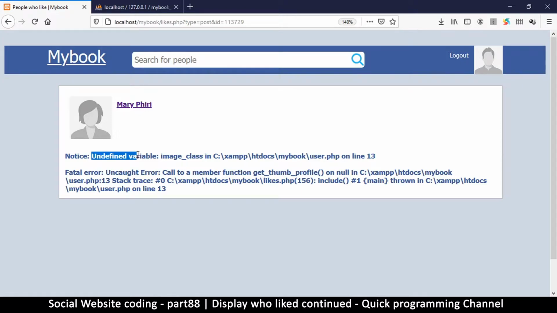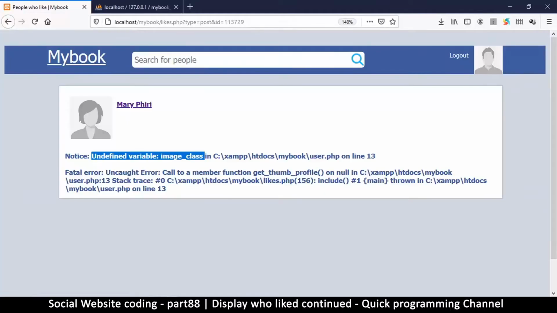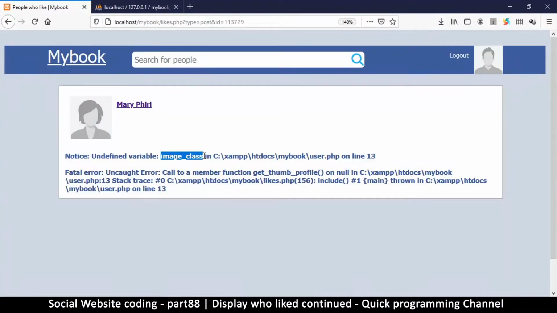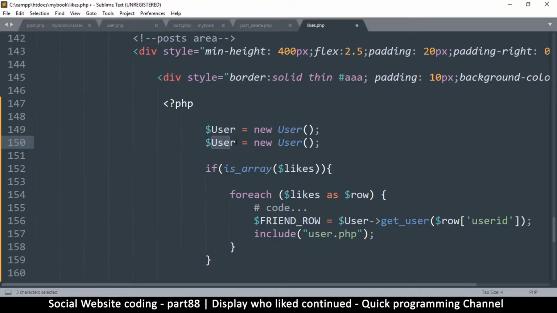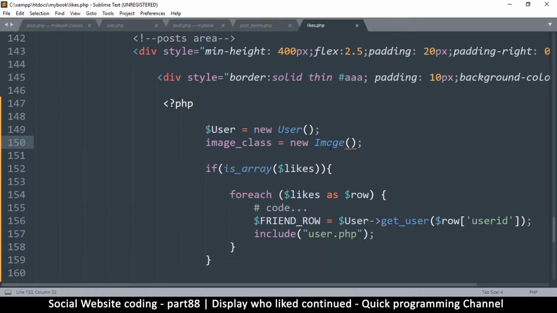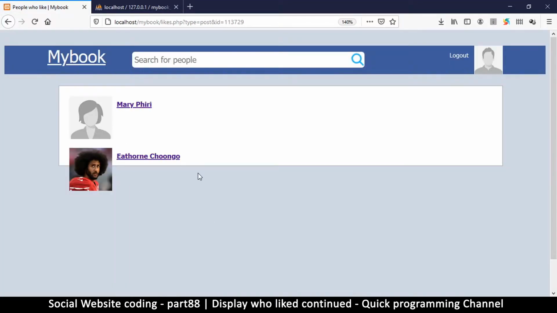So, undefined variable image class. So of course the image class as well is missing. So let's instantiate that one. So it's called image class, is it? Yes. So let's copy that very nicely and put it here. New image. That's where it can give us some nice thumbnails. Line 150, unexpected equal sign. So there we go. Okay, that's because we missed our $ sign. My bad. Refresh, and voila, what do you know, it's working.